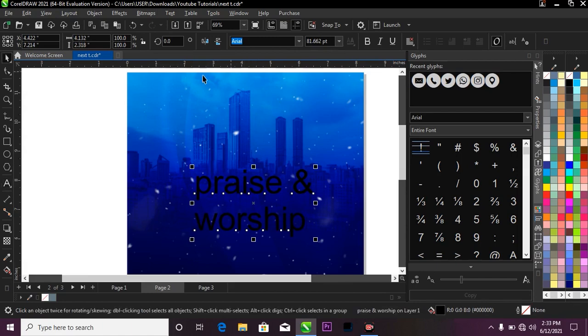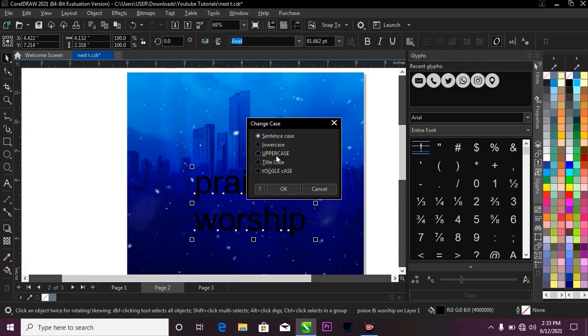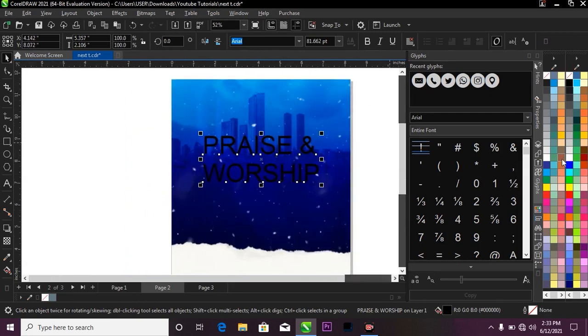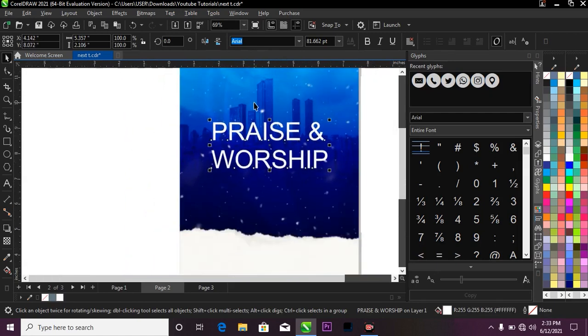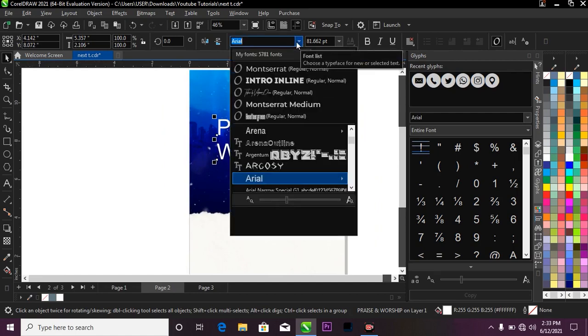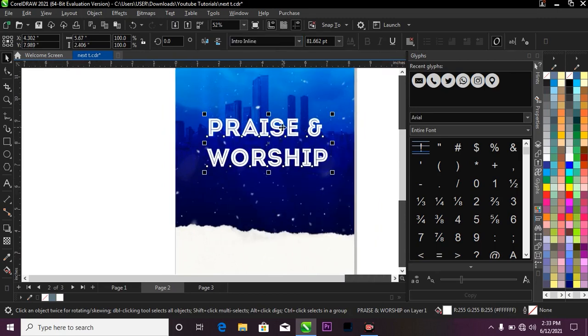So head over to your menu bar where you have your text, then scroll down to where you have change case. Just go ahead and change it to uppercase like this. So what next I'm going to do is to give it a white color for now. So I'll change the font to Intro Line. I have it over here like this. Yeah. So press Ctrl K on your keyboard to break the text apart like this.